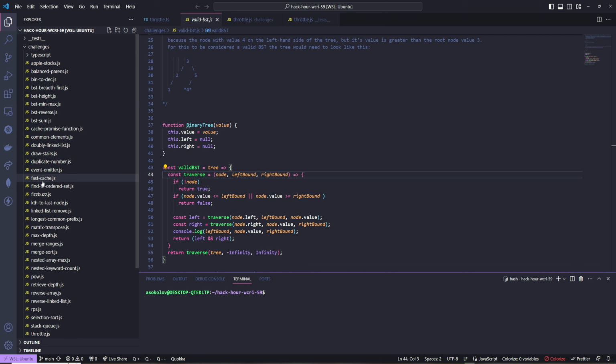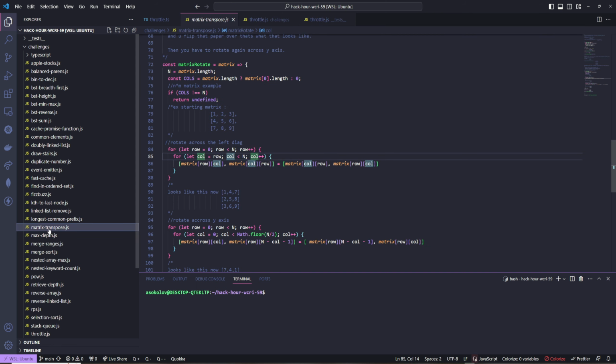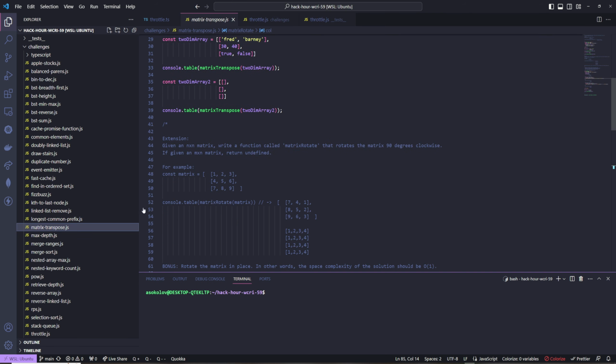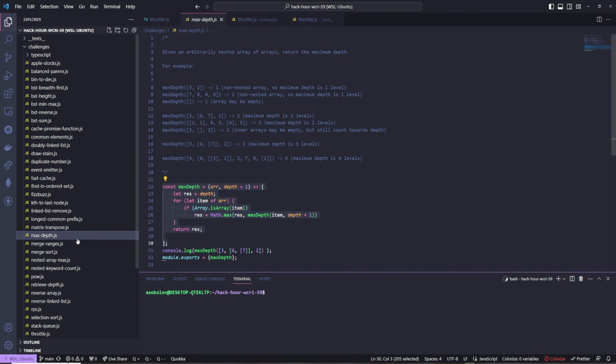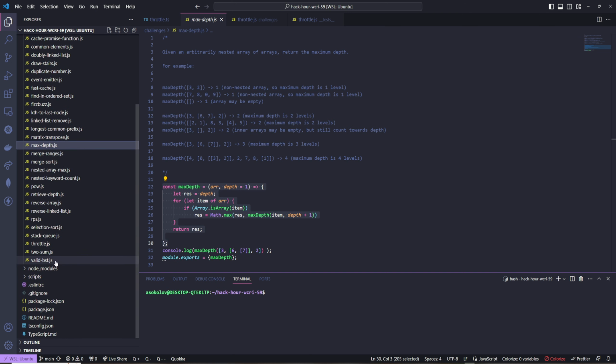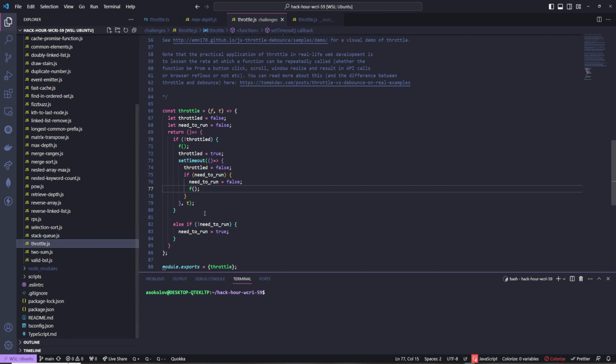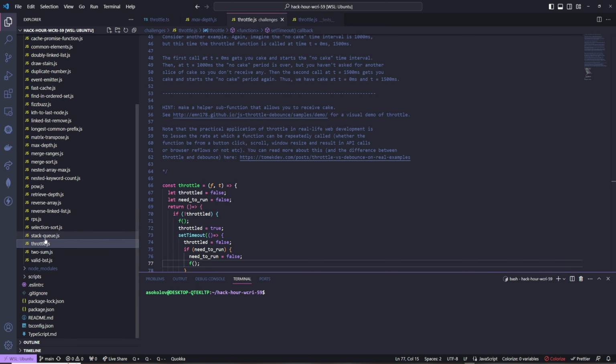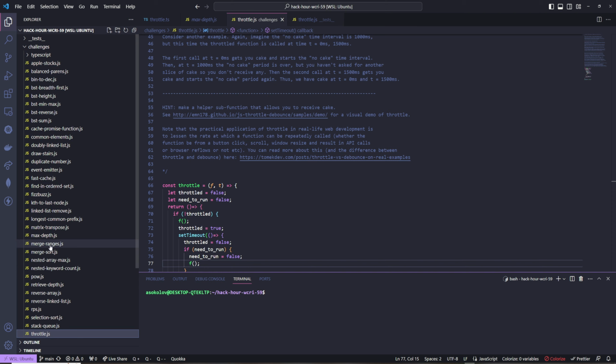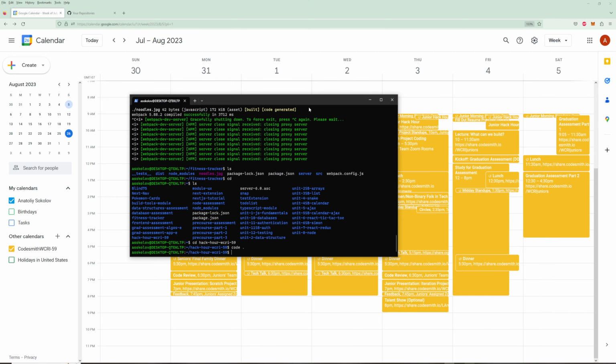So some of these are LeetCode easies. Some of them are LeetCode mediums. Like you have matrix transpose, it's a LeetCode medium. You have some max depth stuff, LeetCode easy, you know, and so on. So it really just depends. And then you also had some JavaScript specific stuff like throttle. You had some other stuff. But yeah, for the most part, they were pretty much LeetCode easies, LeetCode mediums. We didn't really have any LeetCode hards.